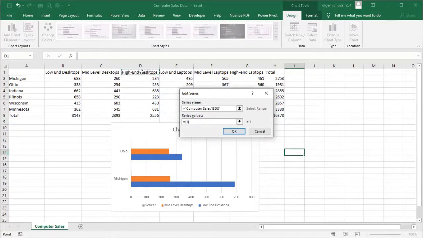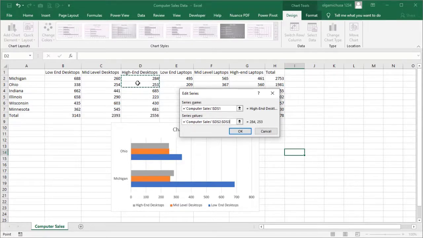3. On the keyboard, press the Tab key. Excel moves to the series values text box. Locate the cells containing the data series. In this demonstration, the data series is in cell D2 to D3. 4. Select the data series cell range. So let's select the cell range D2 to D3 for this demonstration. 5. Click the OK button.